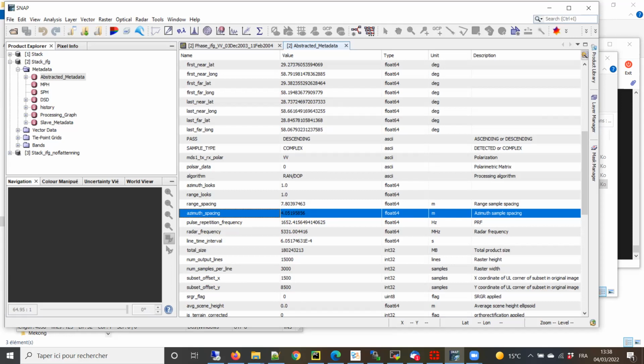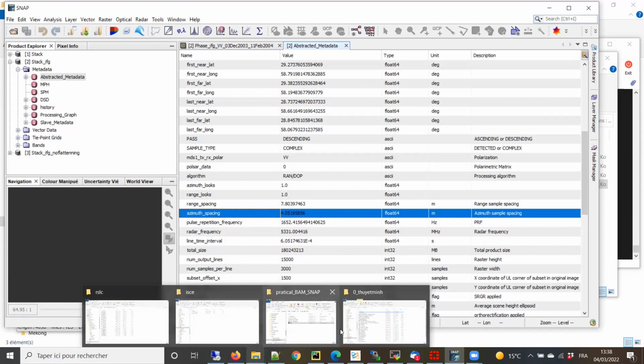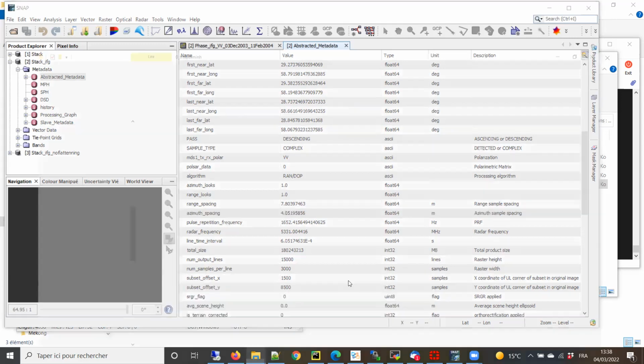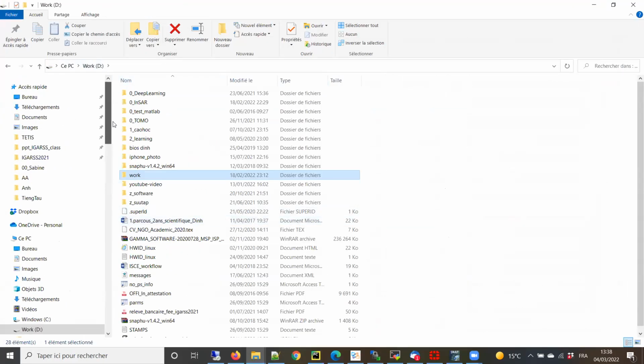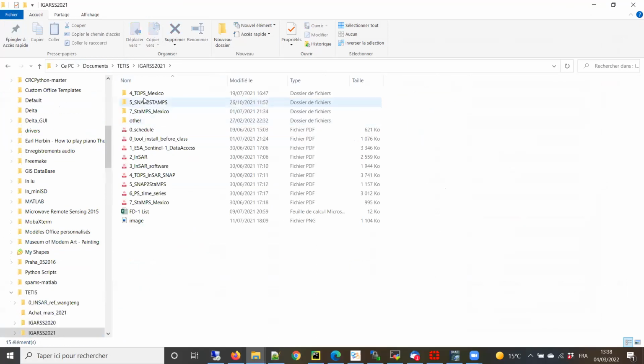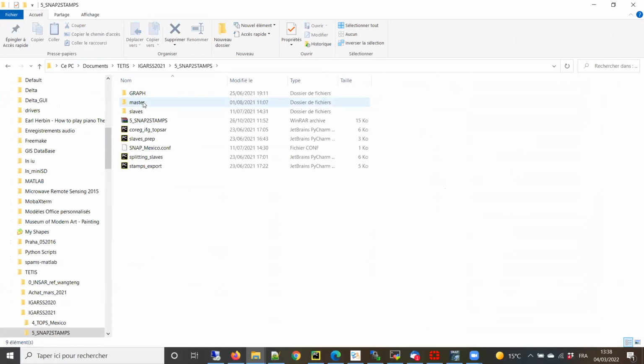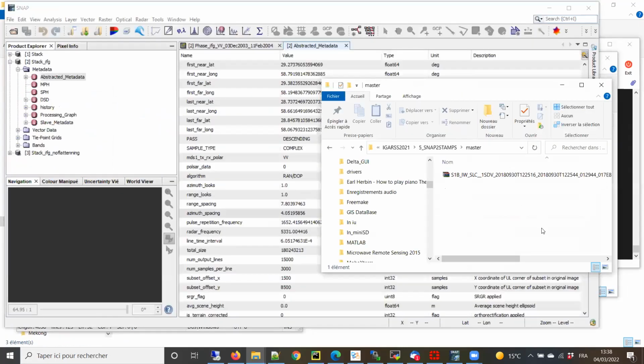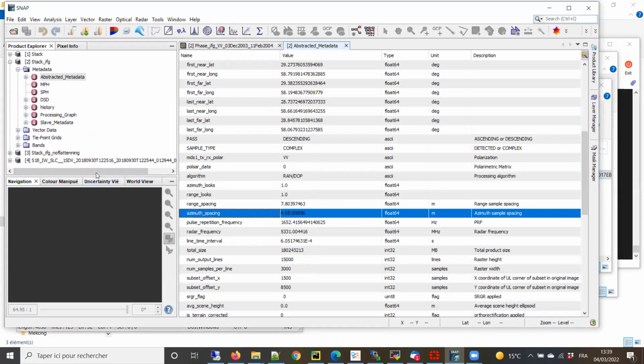Maybe you don't have such information, but I can open one image just to help you understand a little bit more about the Sentinel-1 data. Okay, I can open one image. I should have one here. This is the image I have here, this one. I have one image from Sentinel-1 data, and I open it here. This one is from Sentinel-1B.